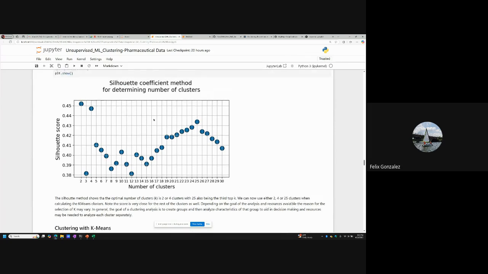So there are various methods for determining the optimal number of k-means clusters. The one I'm showing here is called the silhouette coefficient method. It's just very easy to interpret. You have the number of clusters on the bottom, and then the silhouette score on the y-axis. It basically iterates through all the different numbers of clusters and calculates a score. Here the highest one is 2 clusters, the second highest is 4 clusters, and the third highest is 25 clusters. 4 and 25 were the ones that I ended up putting on the presentation.